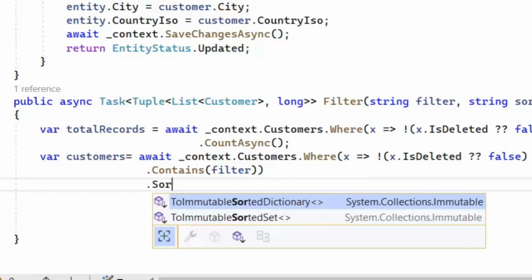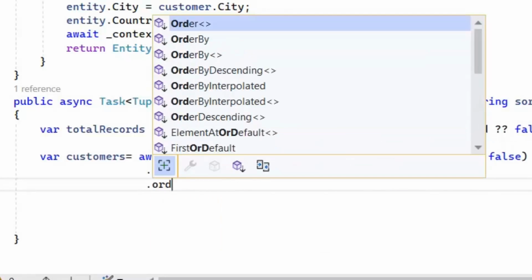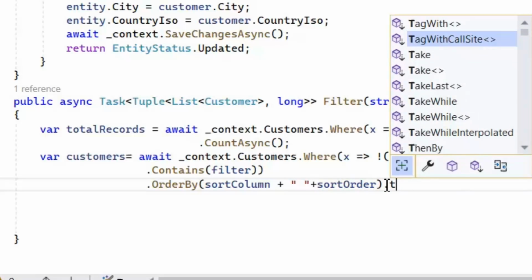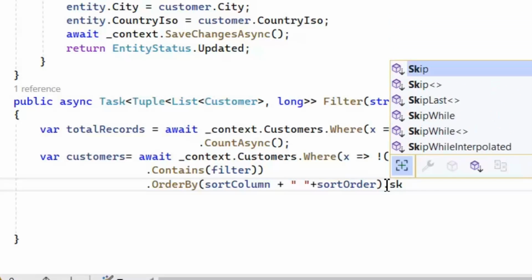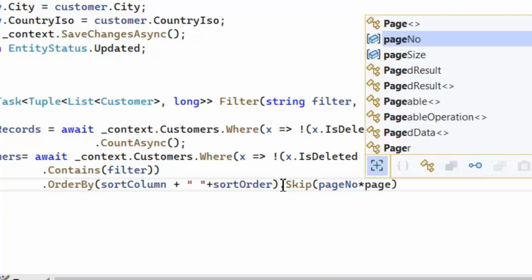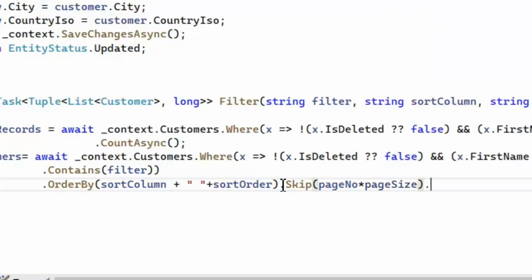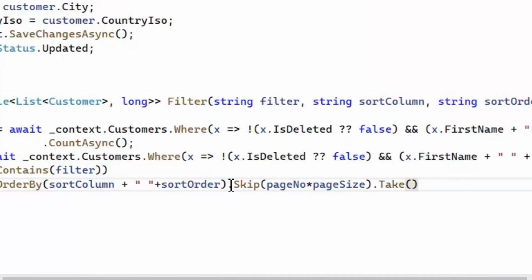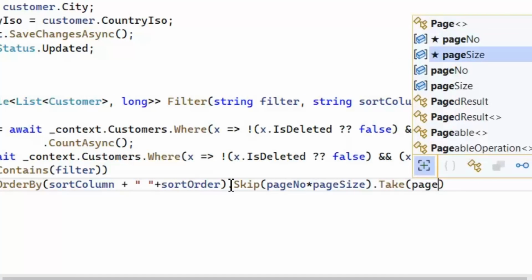Now by this Dynamic LINQ we will use this OrderBy, and in this we'll pass a string. Then for the sake of pagination we will use Skip and Take. Skip will define how many records we need to skip on a particular page, and Take will define how many values or records we need to show on the page. At the end we will return it in the form of a list.